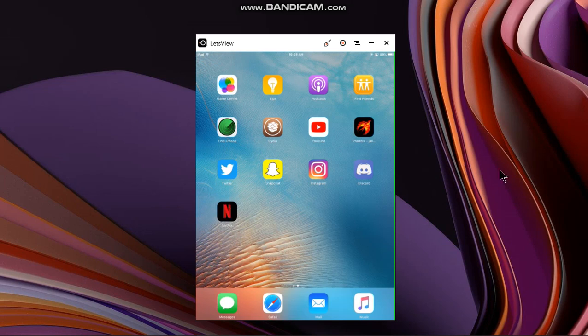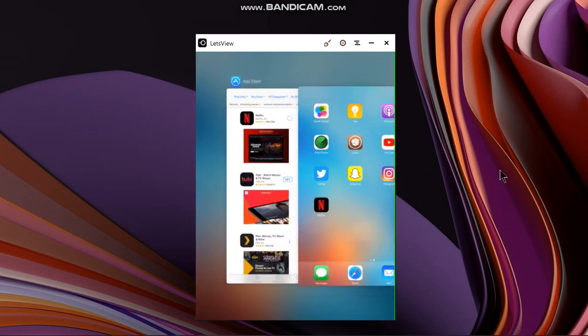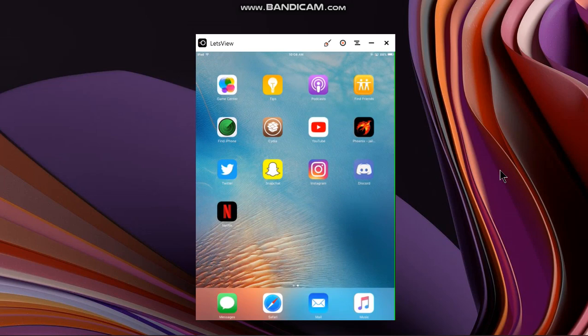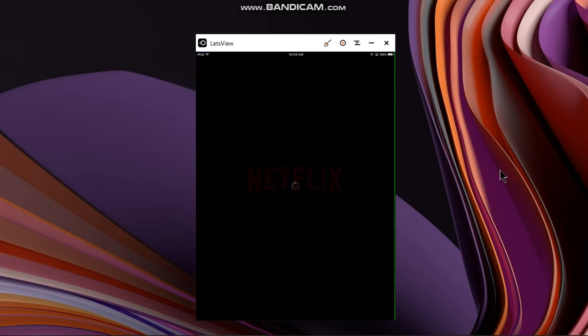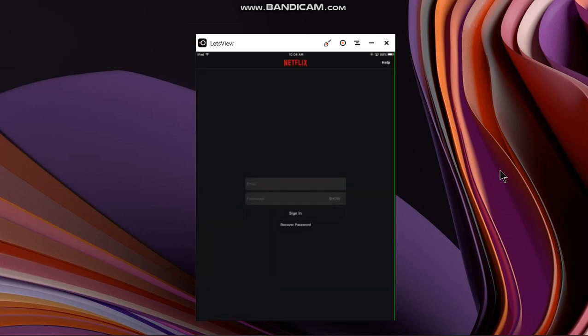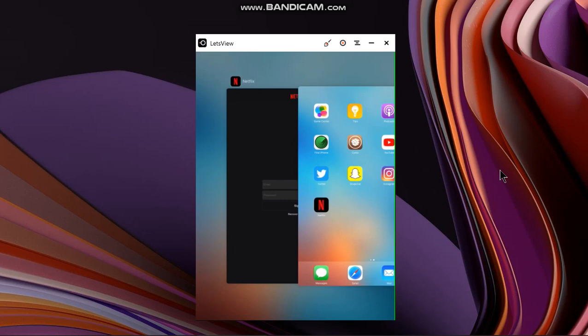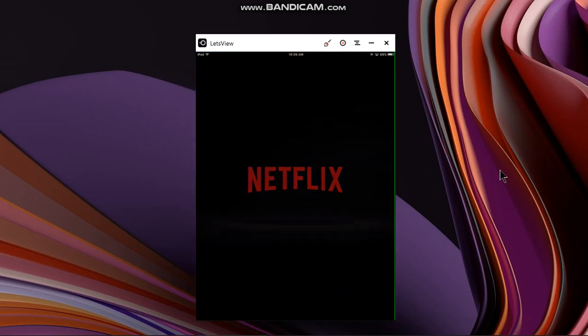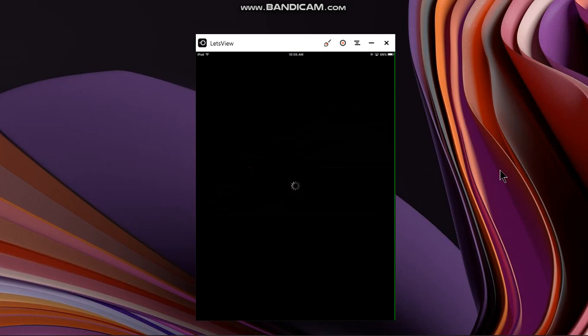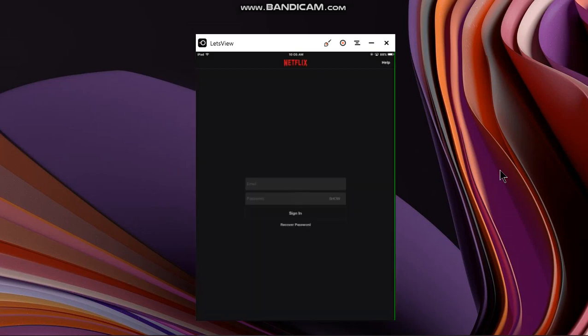So as you can see, Netflix is successfully installed. Now I will clear everything out and I will open it. So yes guys, it is working and it is not crashing. I will open it once again. Okay, so it is working flawlessly. So this is how you can install Netflix on your older devices.